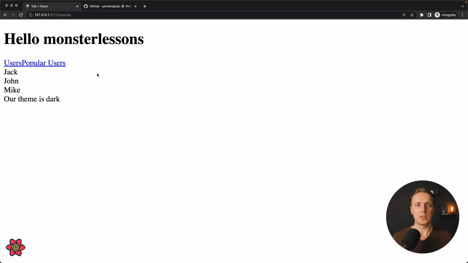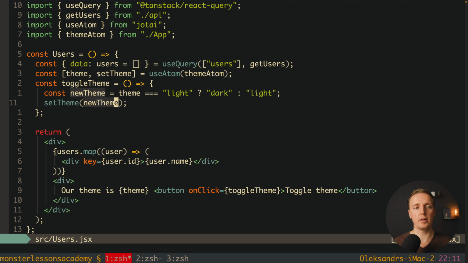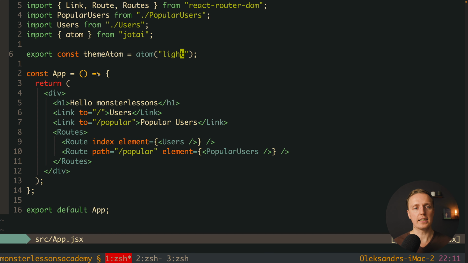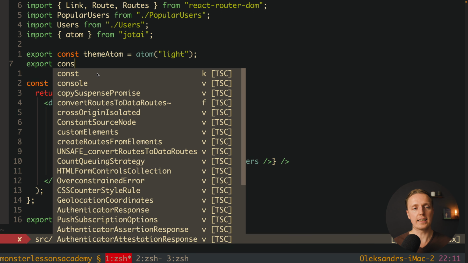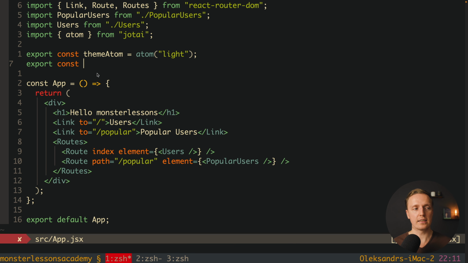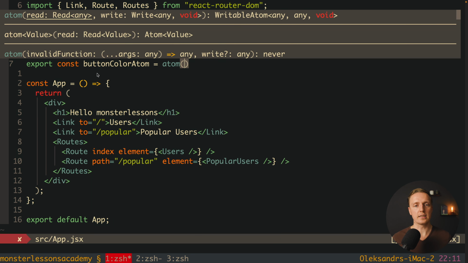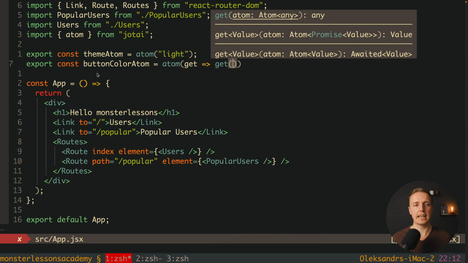Another thing that you might want to use, you want to create atoms based on your atoms, which actually means we're just talking here about computed properties. So here inside our app.js we have this theme atom. Now here let's say that we want to create a new atom and let's call it button color atom. And here we are calling the atom function, and inside as a first parameter we are getting a get function. Now here we can use get and for example theme atom, and it will return the value of another state.